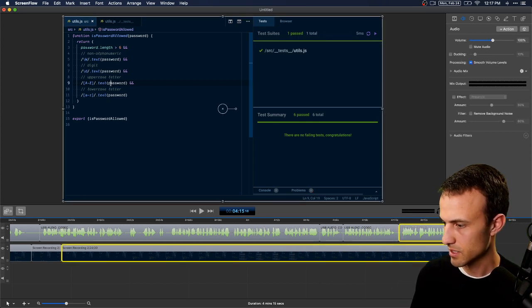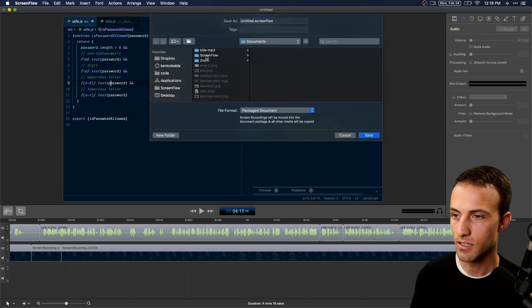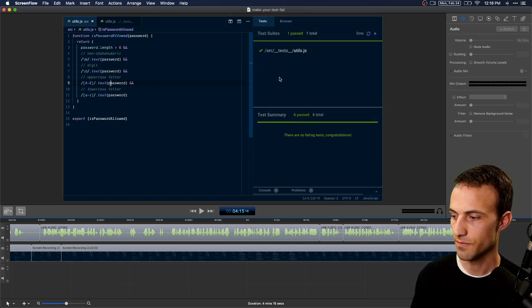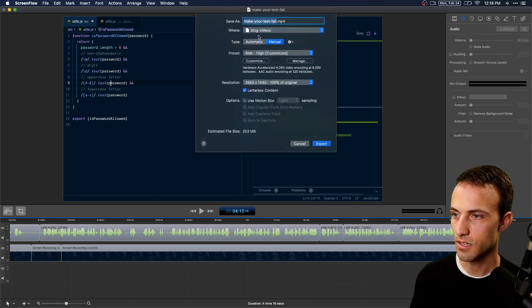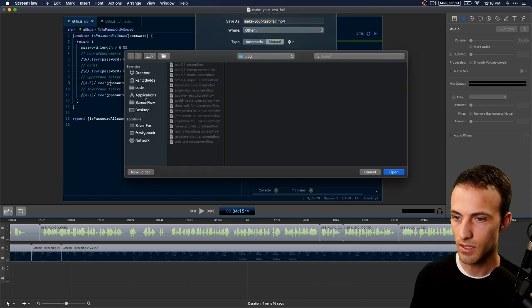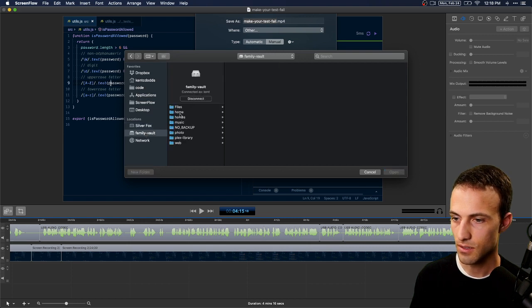Give it just a titch more. There we go. Okay, sweet. Save this in our ScreenFlow thing under blog. And this is going to be make your test fail. Save that. And then export this thing to files, no, photo, no, wait, what? Home.